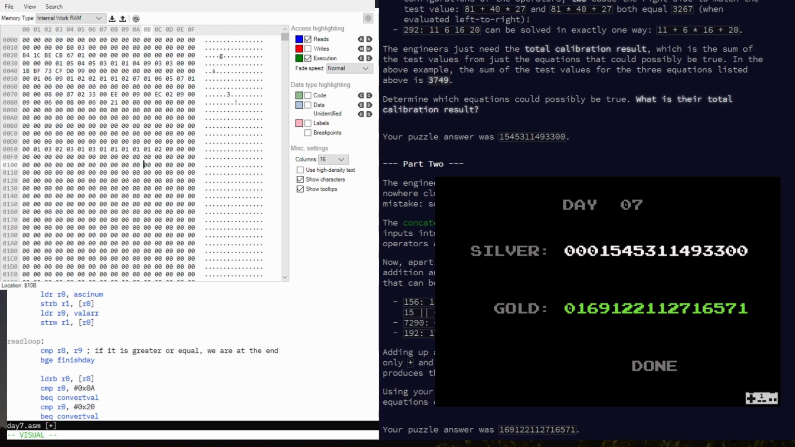It's complete. So as you can see over here, our result is 1545311493300. That's correct. And our gold result, 169, nice, 1221127165771. It's correct, right? So that was day 7. That was a hell of a day. That took quite a long time to complete.